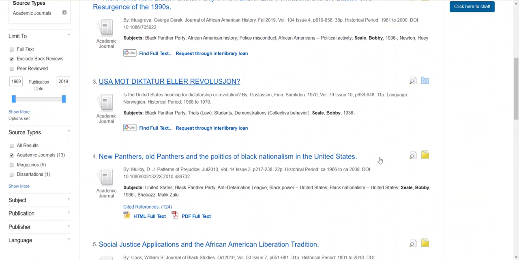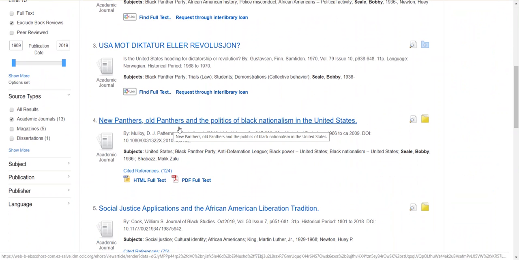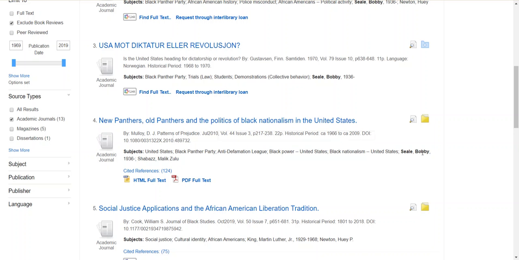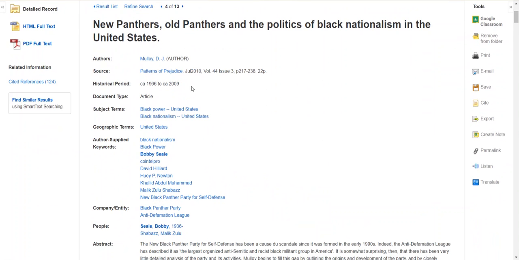Another strategy, of course, is that you could find specific articles that sound really interesting. Like, I think this one, New Panthers, Old Panthers, and the Politics of Black Nationalism in the United States, sounds interesting and like it might be good for research on Bobby Seale. You can see his name's listed right here as a subject. So what we could do now is pop into this record. You can see that it's giving us the author's name. It's giving us other publication information.